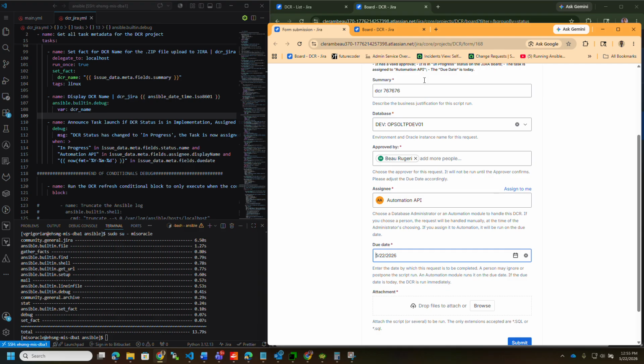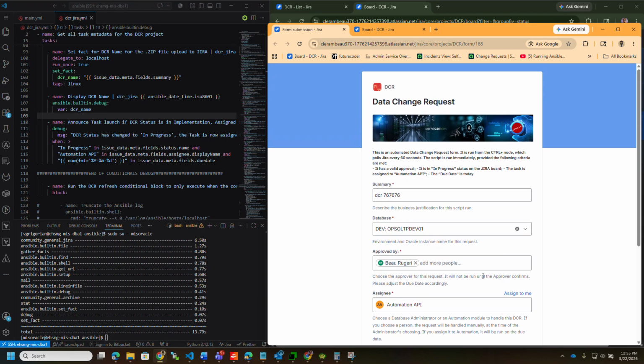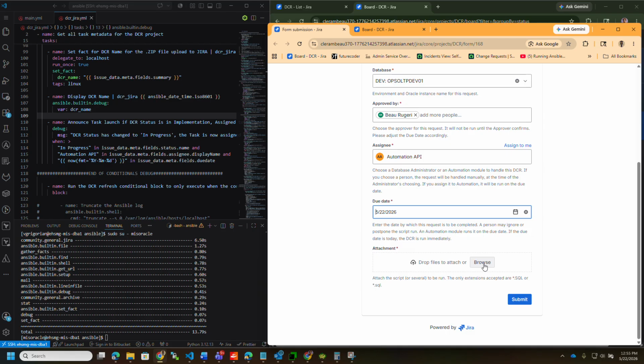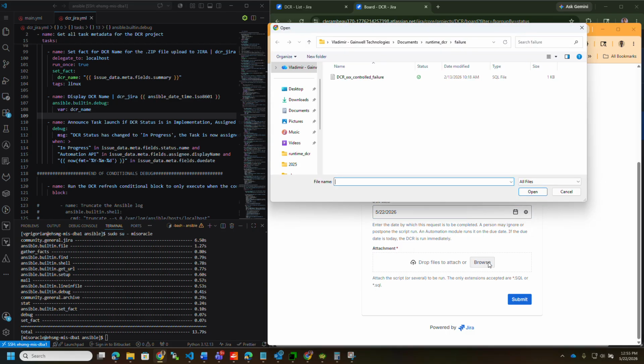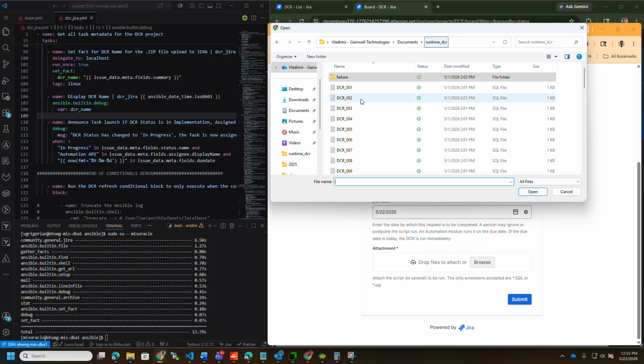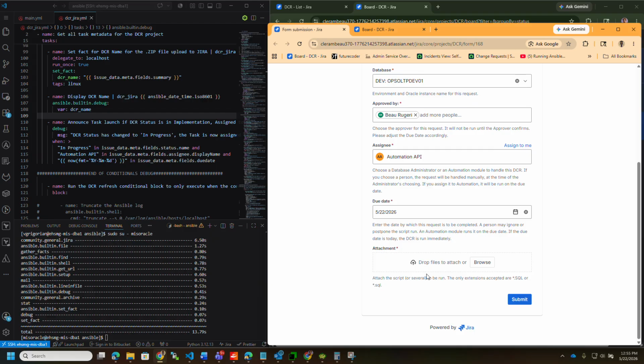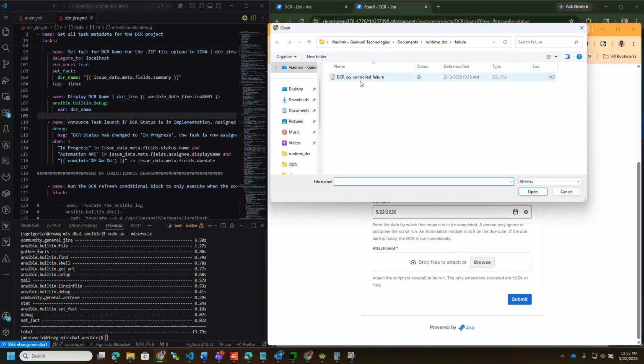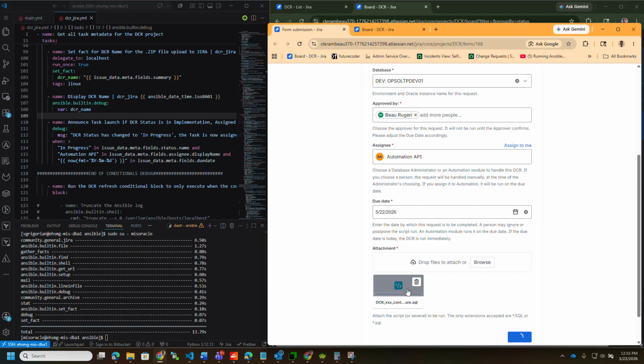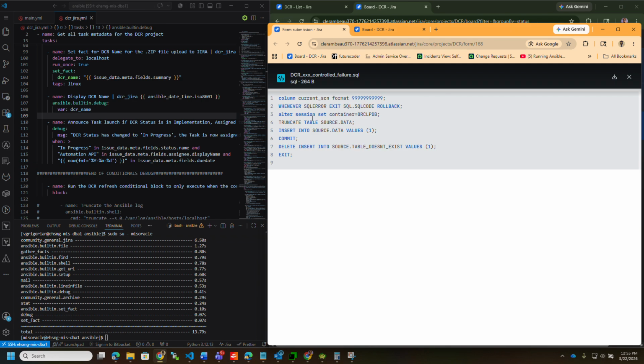All right, so once we've chosen all of the entries, the user attaches the script. The script could be one, could be many. It doesn't really matter. So let's attach one script, but this script is called controlled failure. How do we know it's a controlled failure? Let's take a look at it.